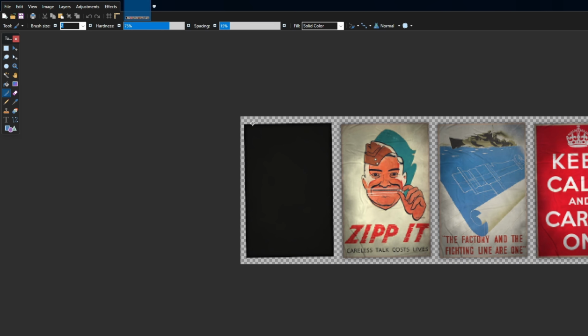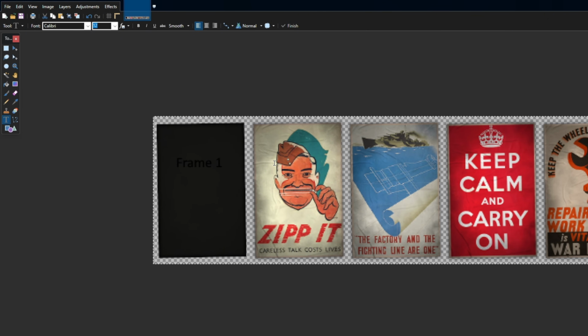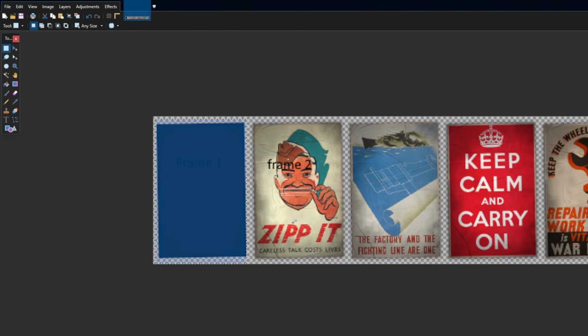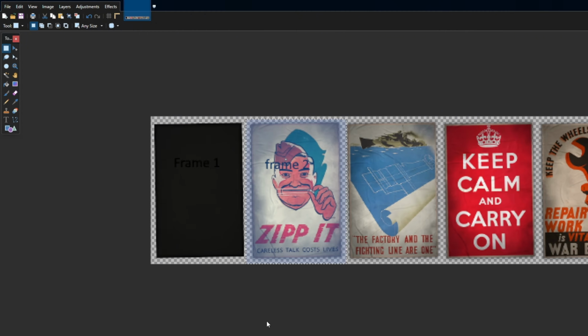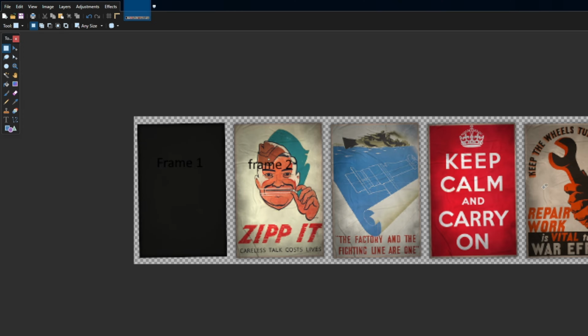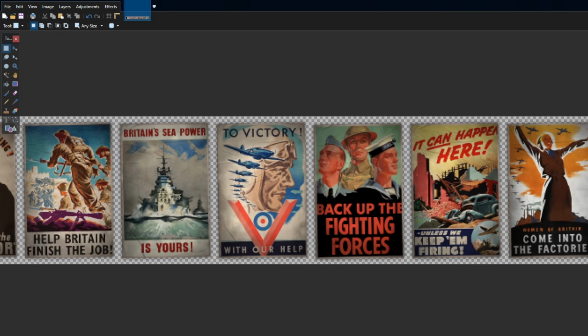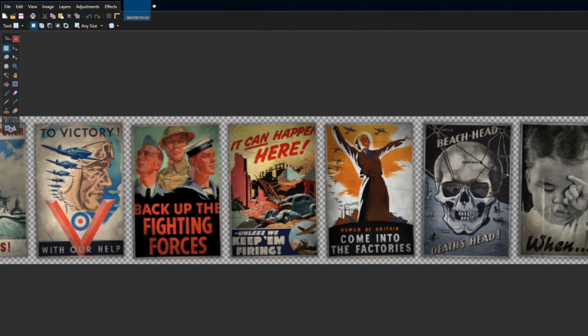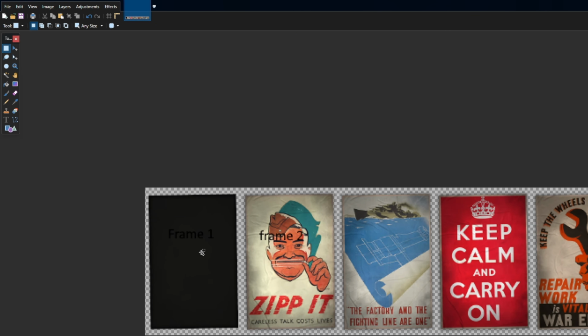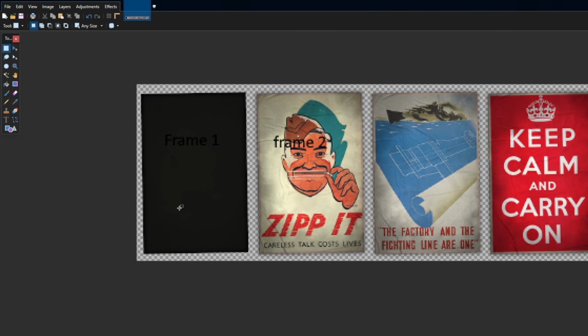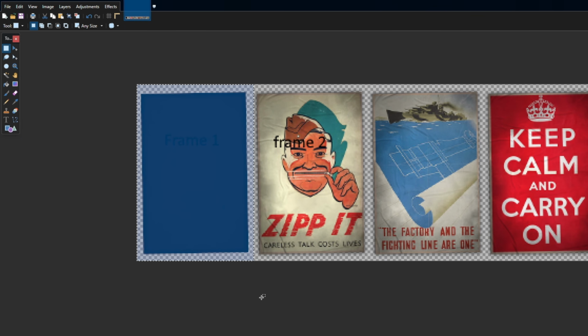So this is going to be frame 1, and this would be frame 2. See? Frame 1 is our blank frame. Frame 2 has something inside of it, and all of these are frames. So we have 1, 2, 3, 4, 5, 6, 7, 8, 9, 10, 12, 13, 14, 15. We have 15. Sorry, my mistake. We have 15 frames, and they are all evenly spaced.